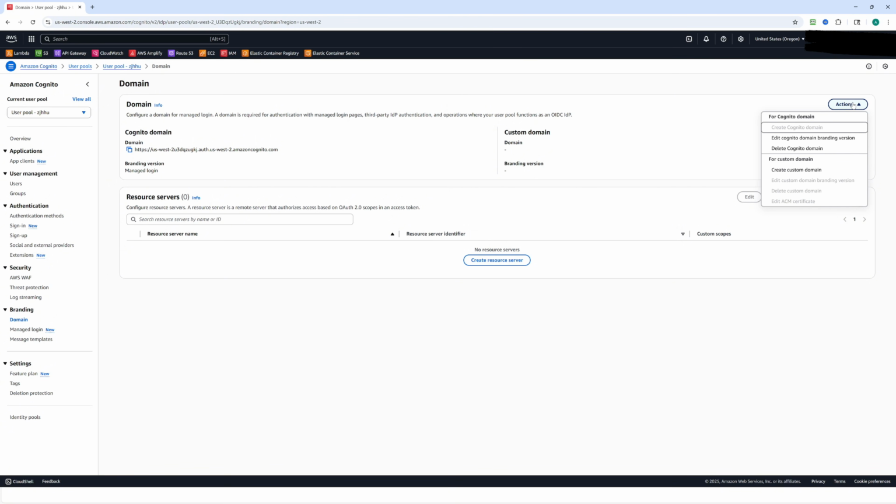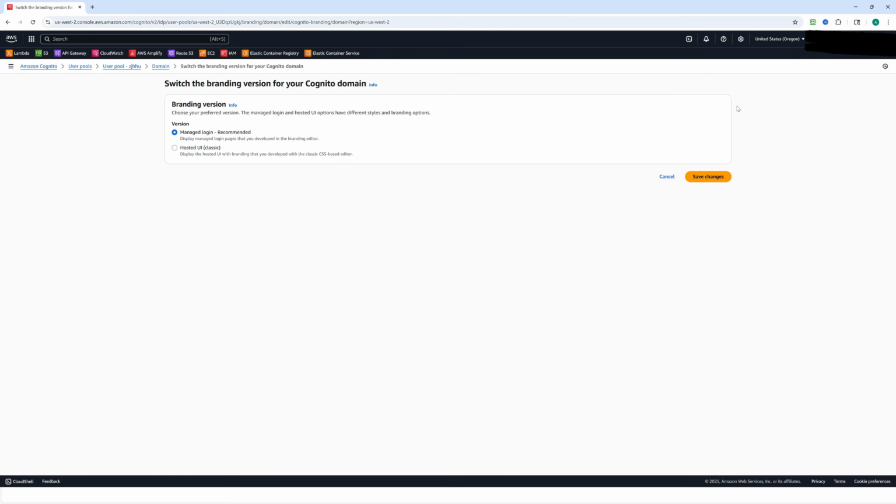We can actually have some action here. You can edit your Cognito domain and branding. Before managed login, there used to be such a thing as hosted UI, and now it's kind of classic, and basically Cognito will probably deprecate it, so always have it under managed login selected here.